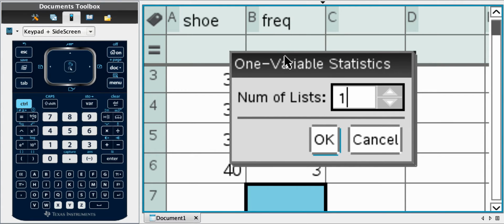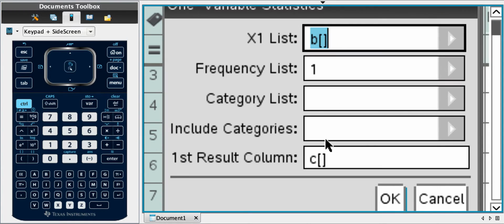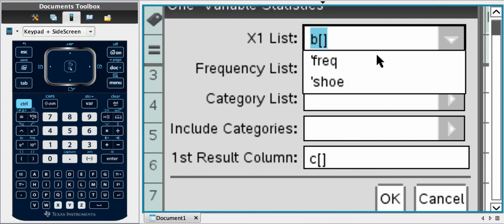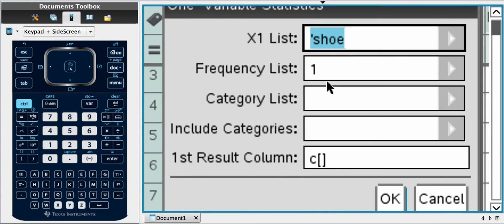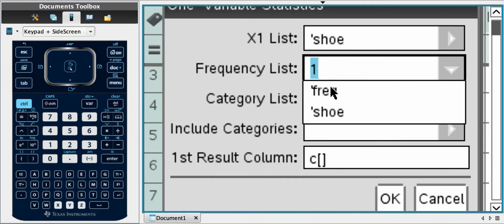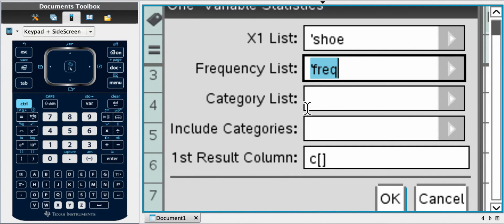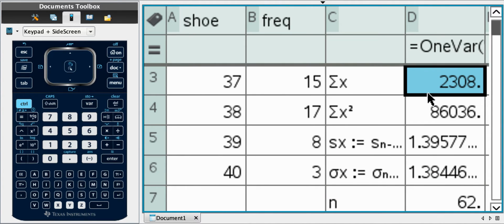And it says, how many lists do we have? Well, we've only got one list. It's shoe size. So we click OK. Now it says, right, where is your data? X is our data. And we decided that we called that shoe. It says, what is the frequency list? Well, we named that freq. We don't need a category list. We don't need to include categories. It says first result column. We want it in C. You press OK. And then the calculator does its magic.